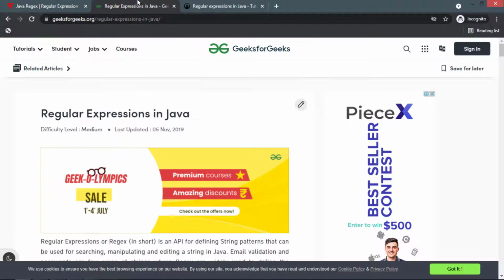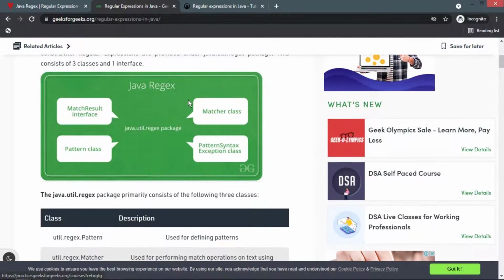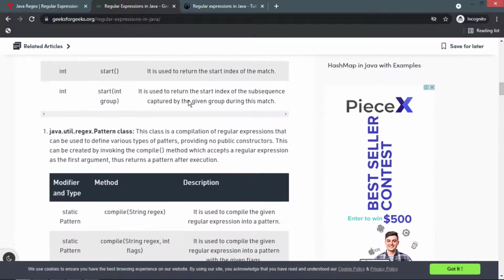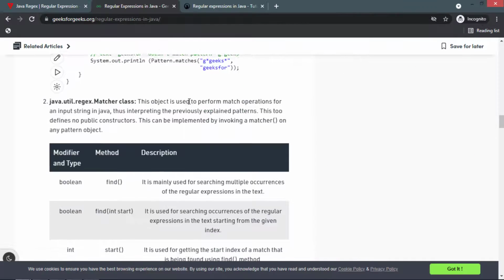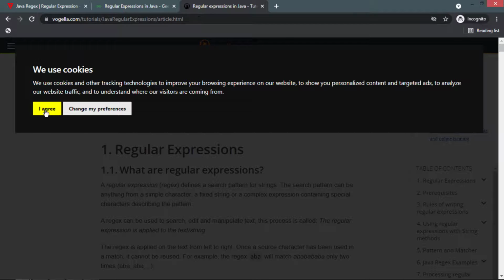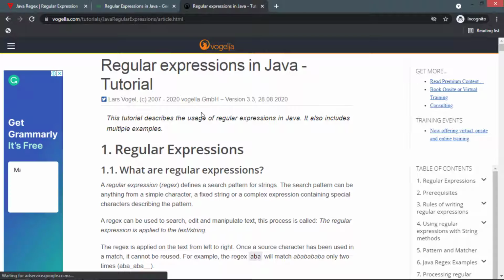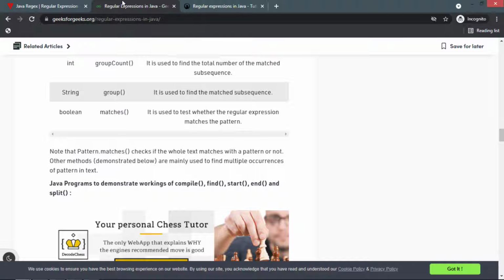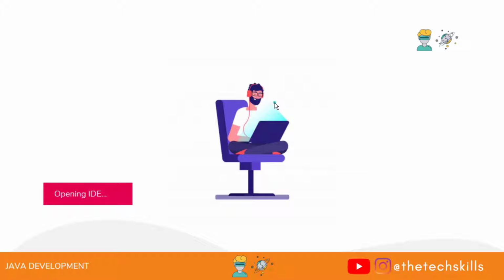The second one is GeeksforGeeks. This is an ultimate website to navigate when we talk about Java development. Here you can find explicit information about Java Regex. And finally, but not least, Baeldung. It's another website that I recommend you Google for info about regular expressions. Now let me open the environment and let's write some code.